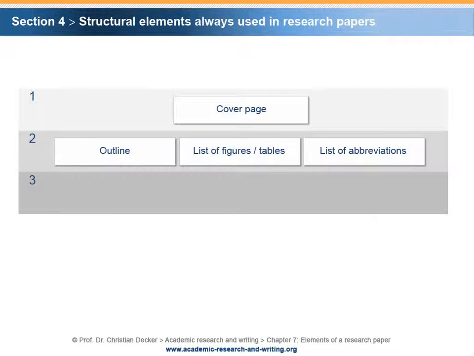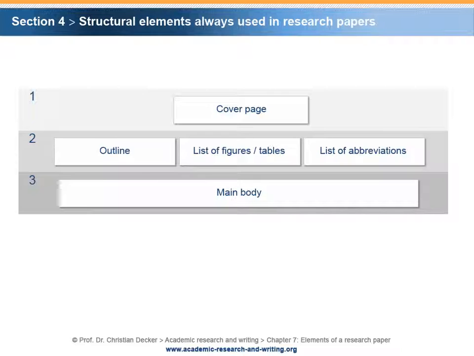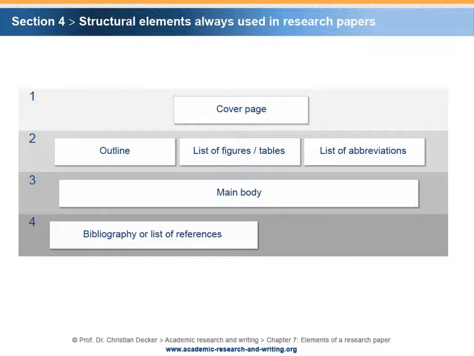The third section of a research paper includes the main body. The main body is the core of the research paper. It is composed of text, figures, and tables. A bibliography or list of references, as well as a declaration of originality, forms part of the fourth section, that is, the annex. A bibliography or list of references will always form part of a research paper. Typically, a declaration of originality is always asked for in student research projects.